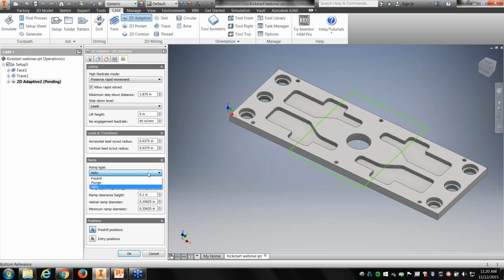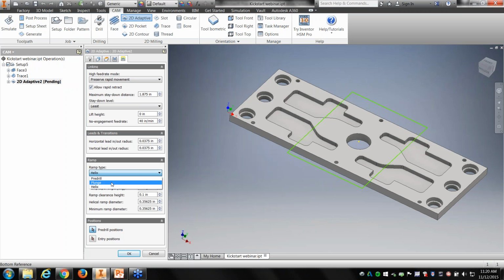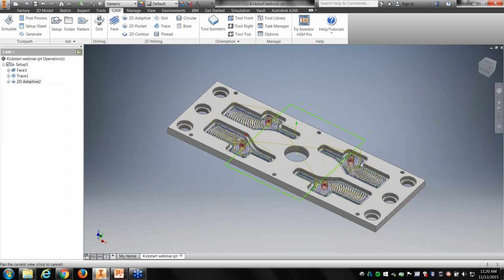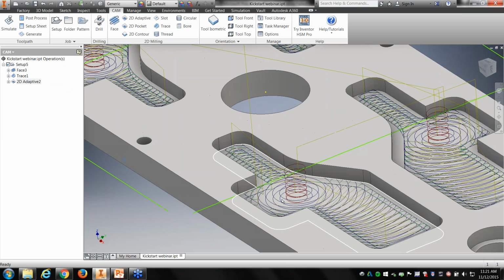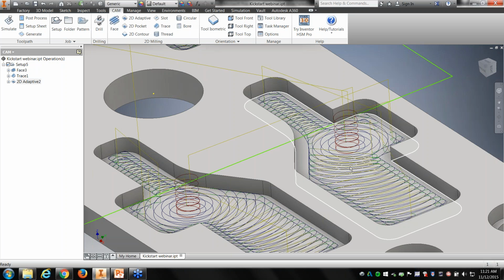Now for the ramping, I have a few different options. I'm going to go ahead and do the helix because I don't have a pre-drill and I don't really want to plunge. So I'm going to do the helix ramping. Let's say I do a 5-degree helix ramp angle. I'll leave the rest of this the same. I'll wait for it to calculate a little bit. Okay. So here you can see that I had the multiple depths activated, so I've got 2 depth cuts, and then I'm helixing down.